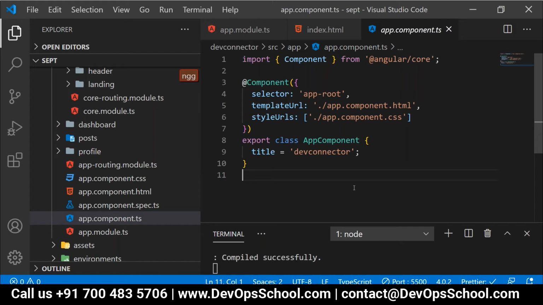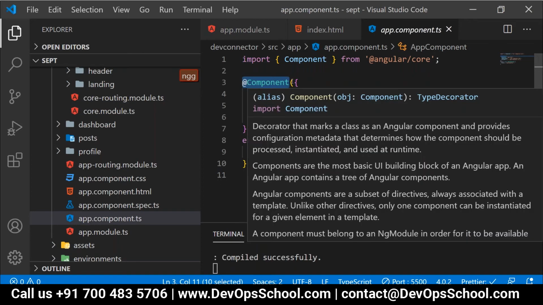That is nothing but the app component. Now have a look over here. Inside this app component, are you able to see this component? In Java, what is the indication of this component? Only @. We call them an annotation over there, right?